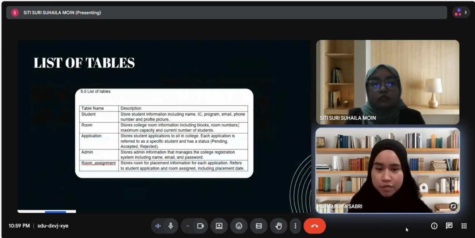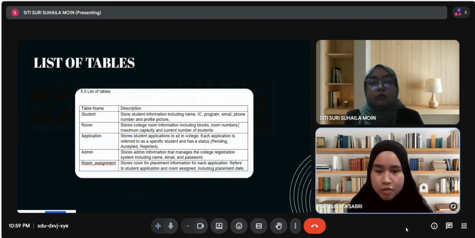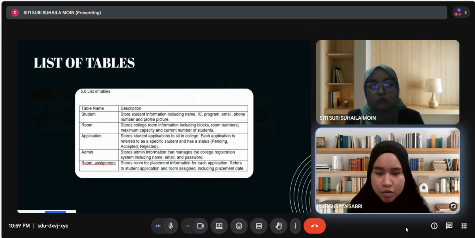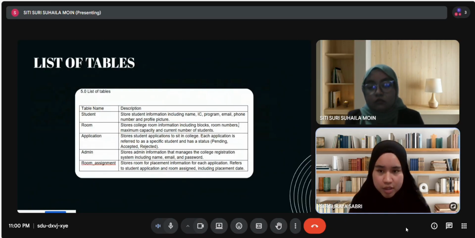The system uses several key tables to manage student registration and room placement. The student table stores personal and contact details, while the room table keeps information about room blocks, capacity and occupancy. The application table tracks each student's college application and its status. The admin table stores administrator login details. Finally, the room assignment table links approved applications to assigned rooms. Together, these tables support smooth and organized management of the college system.